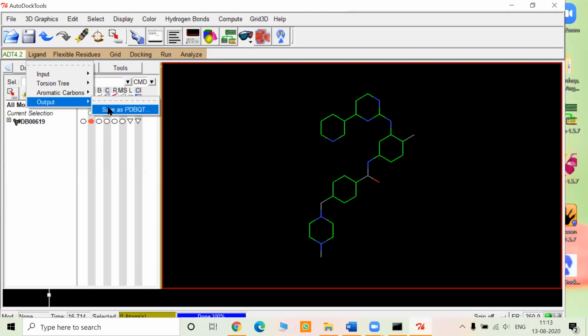What is this PDBQT format? Repeatedly I'm telling you, PDB is Protein Data Bank, Q stands for charge and T stands for the type of the atom. I told you molecular docking or molecular modeling, we are studying at the atomic level structures. Atomic level structure, we are studying it, so we have to save this one. So you just click the word save as PDBQT format.